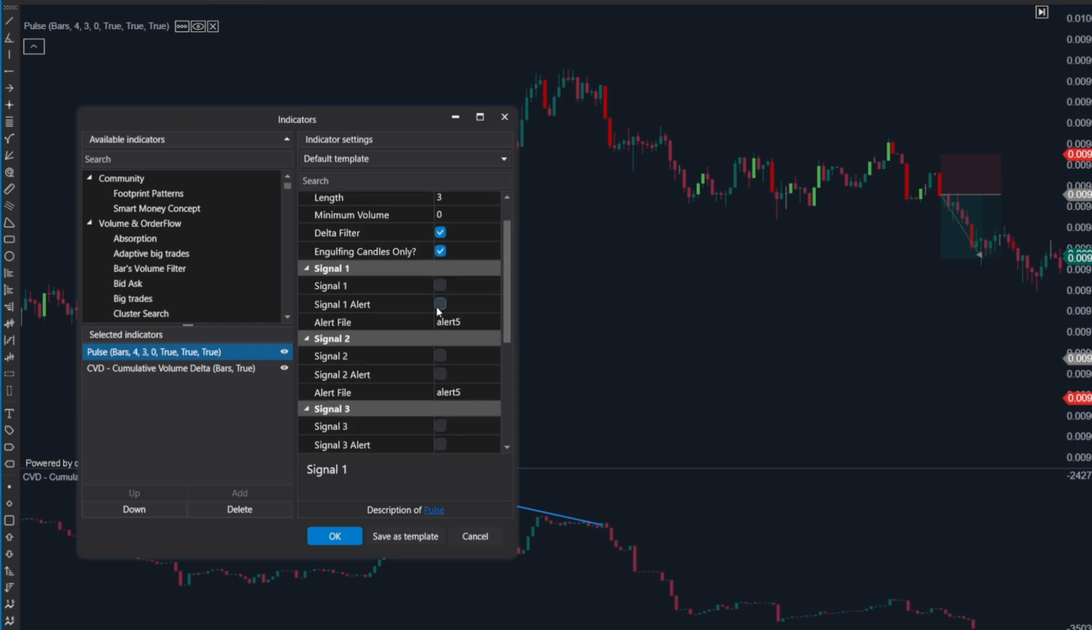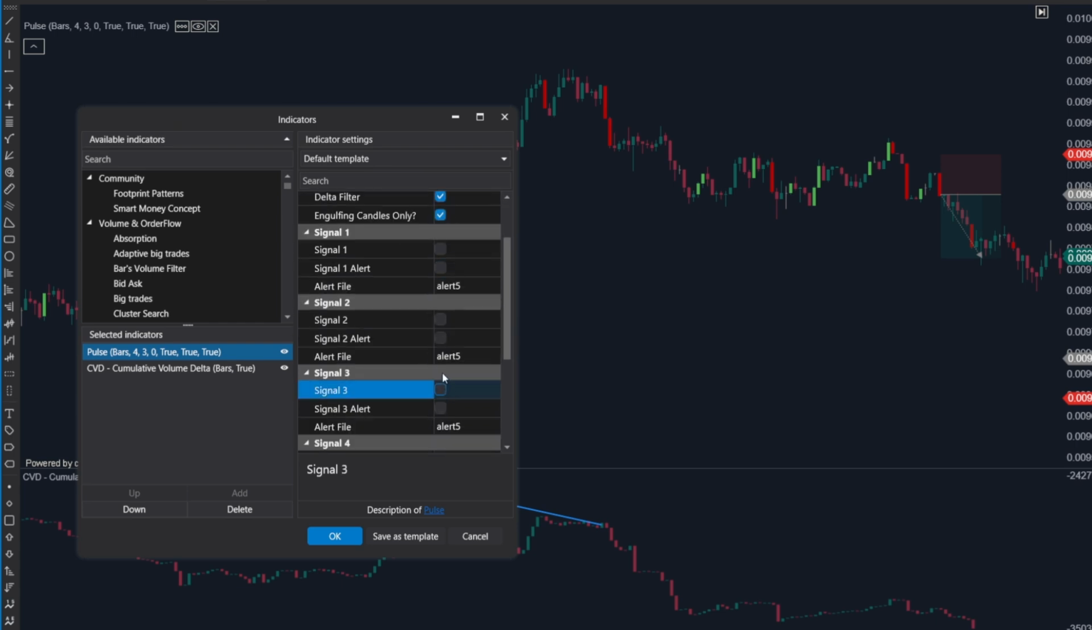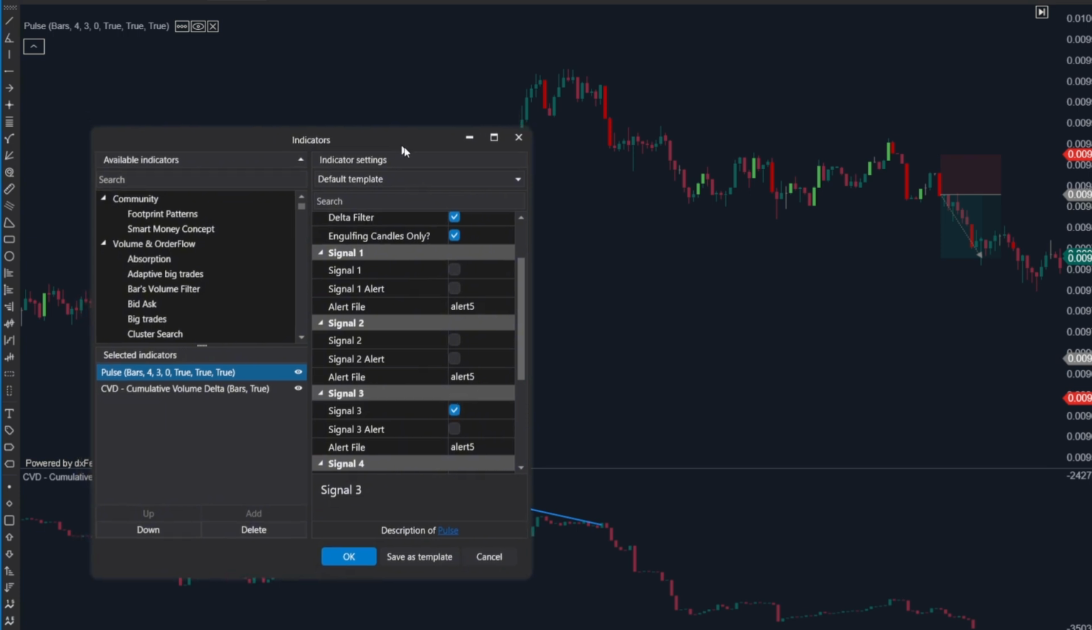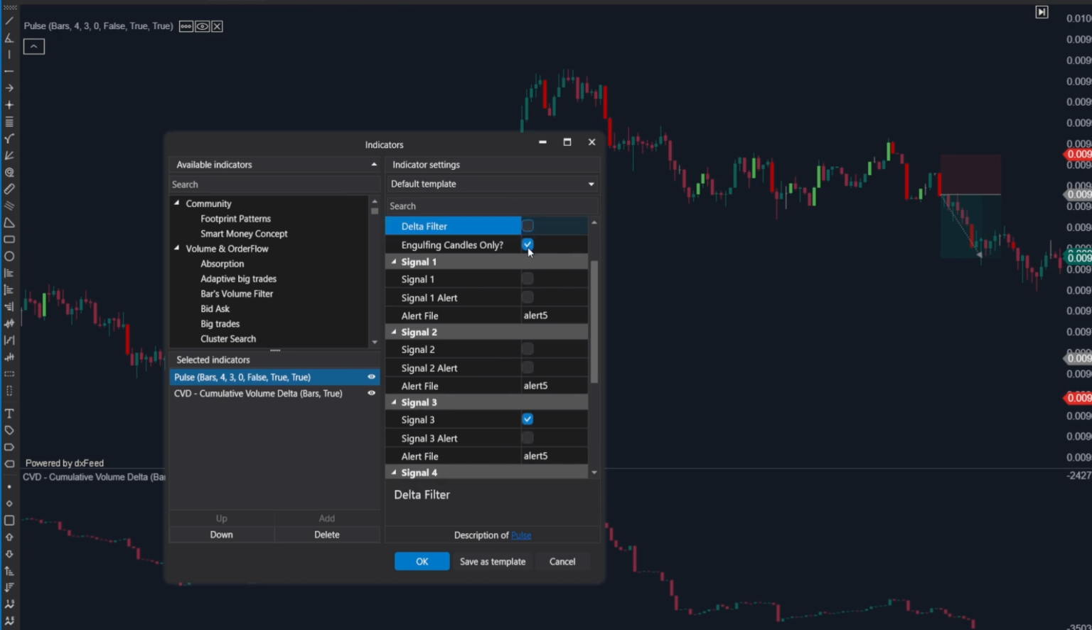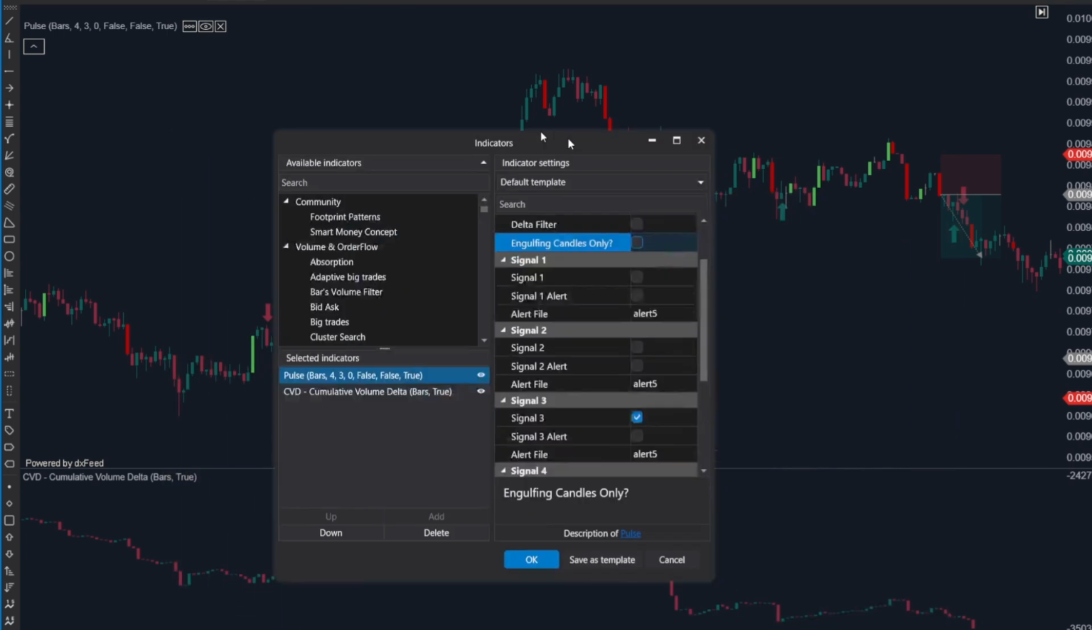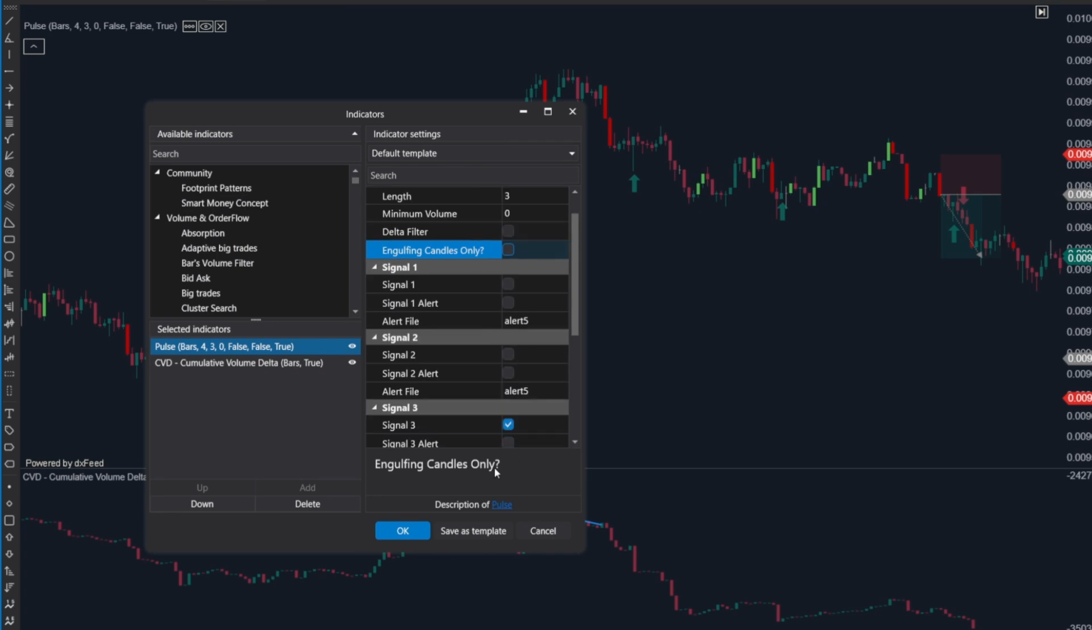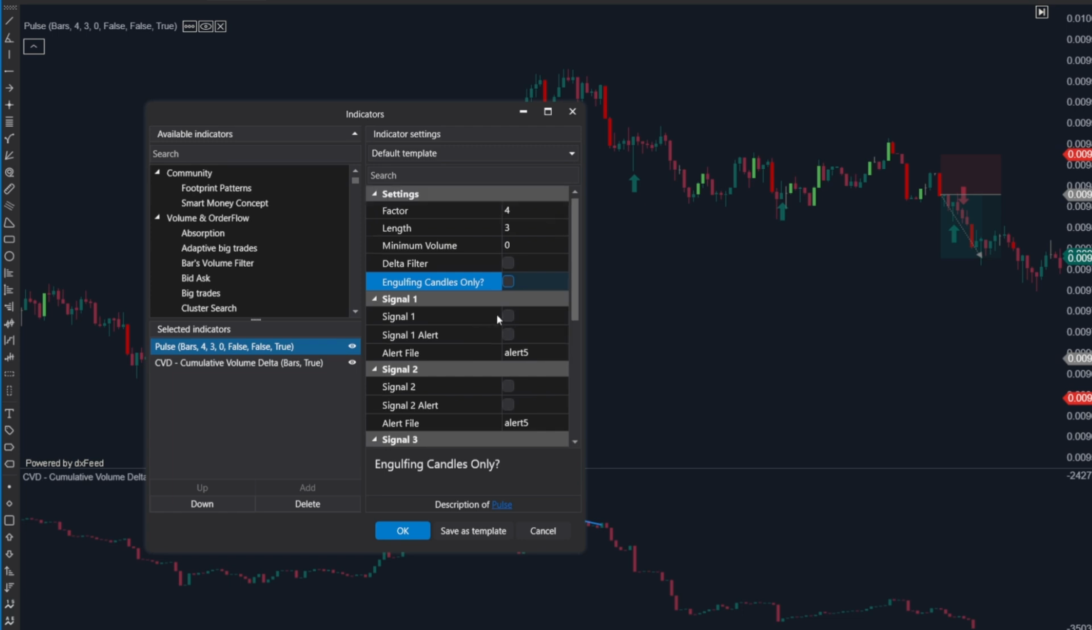Let me just toggle on signal 3 for now. Now these signals are often the most frequent signals you'll get, so you'll get a lot of them, and in my opinion not the strongest, but you can configure it to be quite good. So what you'll see here is the factor. This is the strength of the signal, and you can decrease or increase the strength of the signal. If you increase it, you'll get fewer signals. If you decrease it, you'll get more signals, similar to the FlowPro bot.